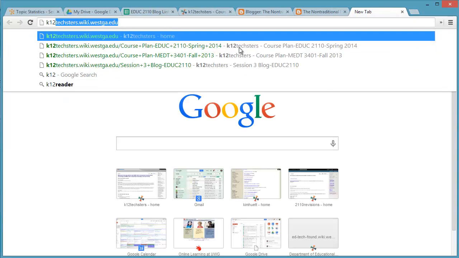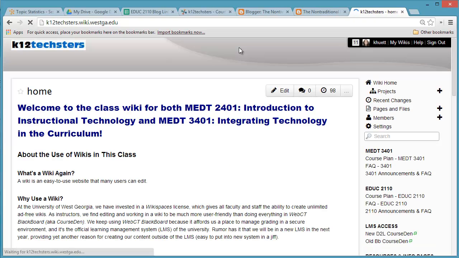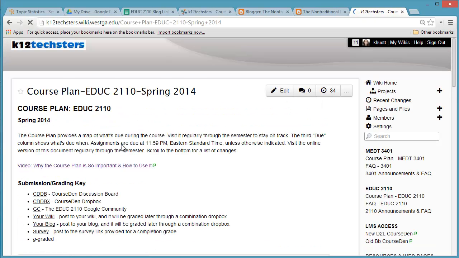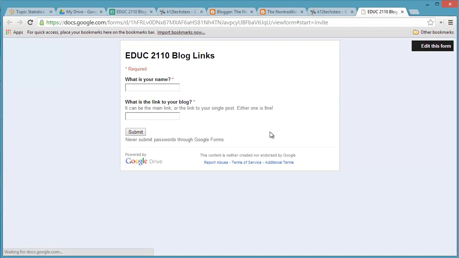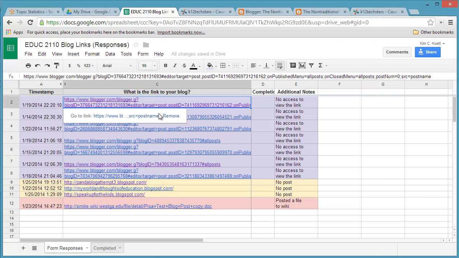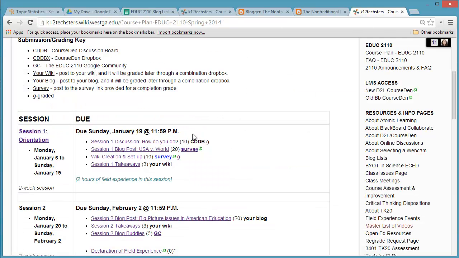One easy way to get directly to where you submit the correct link is to go to the course plan next to session 1 blog post survey, and there you can resubmit it. So that's how you fix problem number 1. You can just resubmit it to that link that I just showed you at the course plan. So go next to blog post, hit survey, and do it.